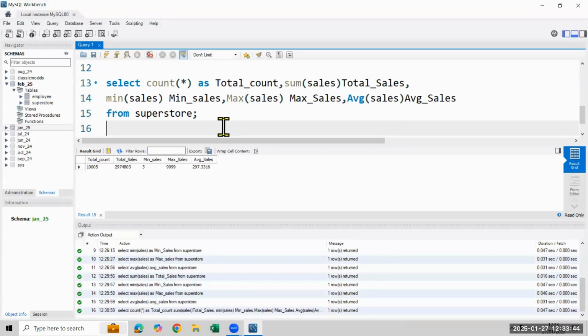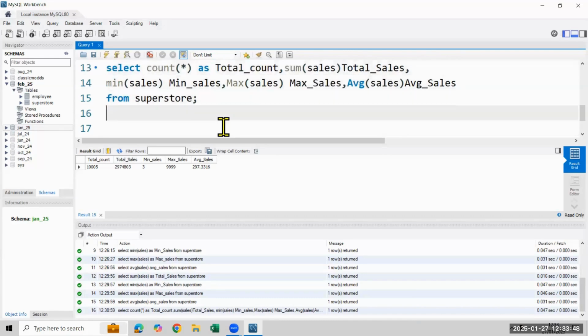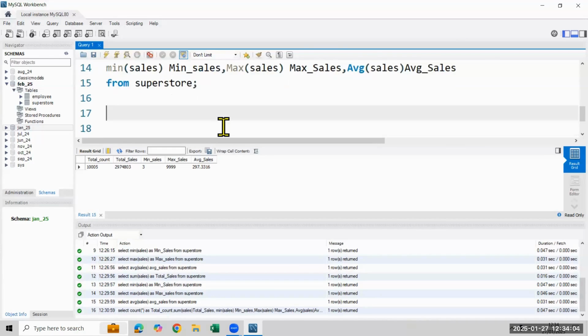Now let's understand the next concept. If you want to know sum if, average if, and count if, then you should write this. For example, I need each country's total sales. Which concept are we gonna use? Sum if. So how does it work? Let's see. I'm writing here select, first which column I need. I need country.